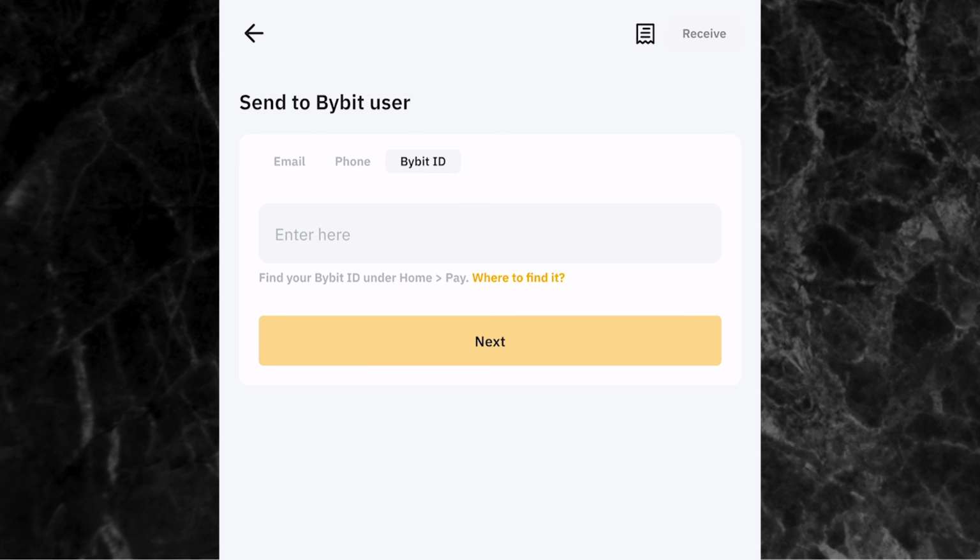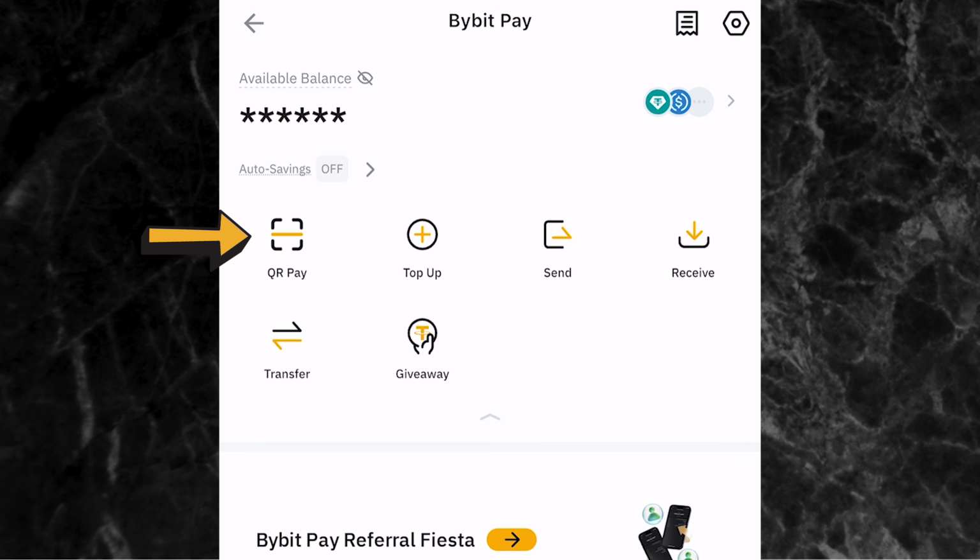Now, let's say the person you want to send money to is right beside you or near you and you don't want to use any of these 3 options. There's another way to do that. Just click on this back button right here, and so you have this QR Pay.